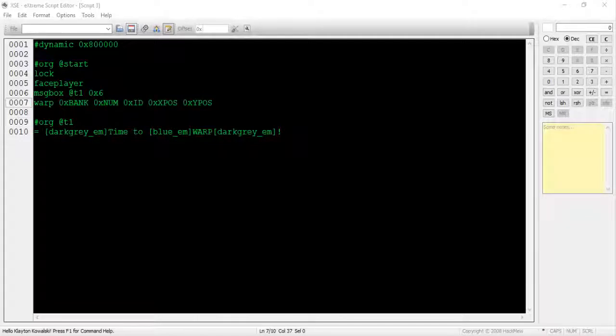To do this, we'll use the warp command. This command has 5 parameters. The first is the map bank to warp to. The second is the map number. The third is the targeted warp identification number. The last two are reserved for the X and Y position to where we want our player to be warped, but we can just use the value 0 for these since we're warping to a specific warp event in advanced map instead of some random position on the map.